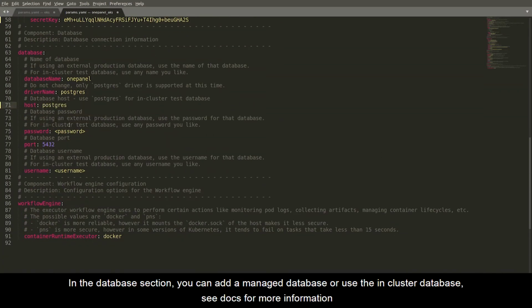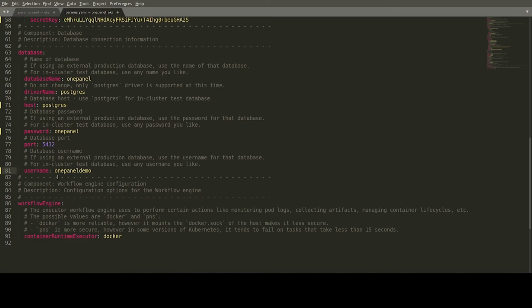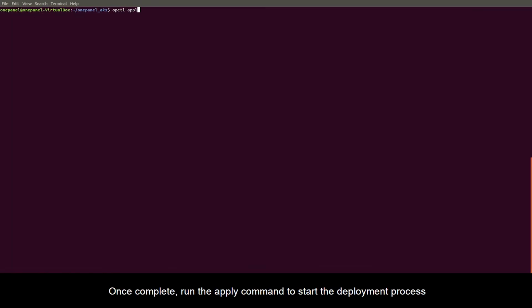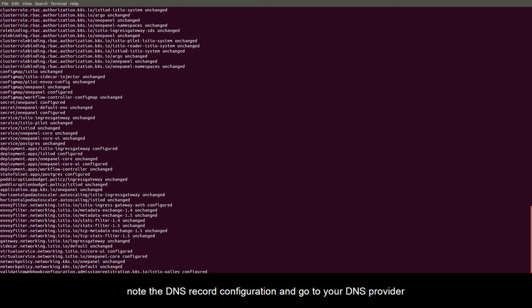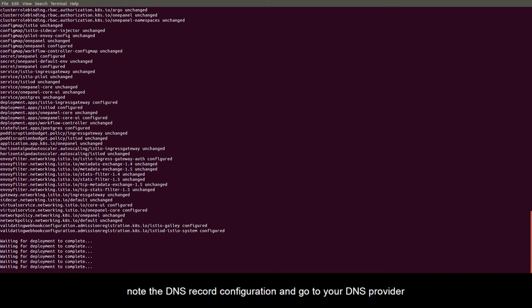In the database section, you can add a managed database or use the in-cluster database. See docs for more information. Once complete, run the apply command to start the deployment process. Note the DNS record configuration and go to your DNS provider.